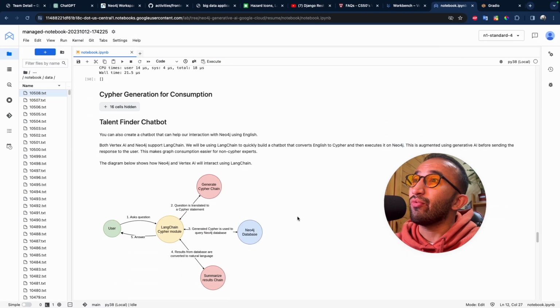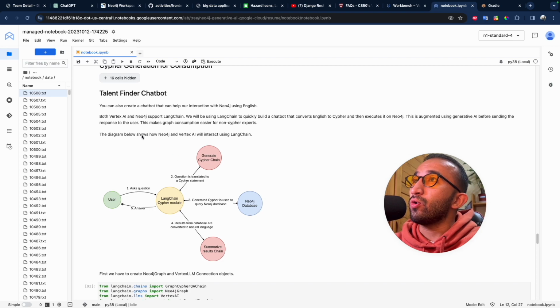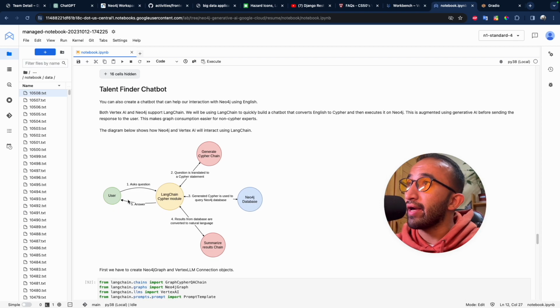I'm really excited for this part anyway. So what LangChain is going to do for us is convert the statement into Cypher, send a request to the database, get the data from the database, and summarize the results and convert it into natural language that we can understand and answer.